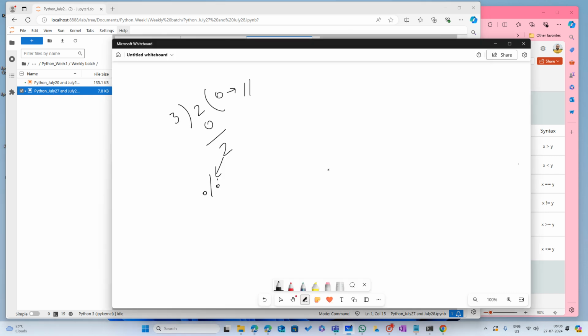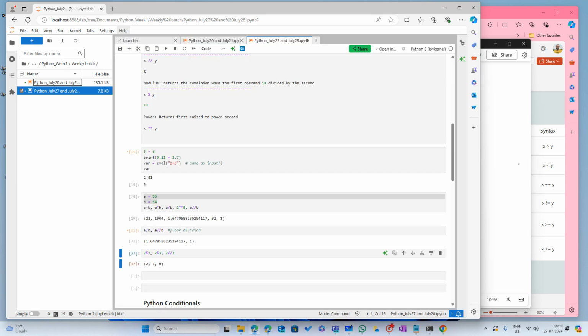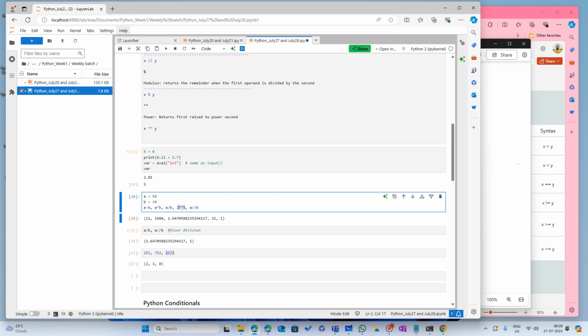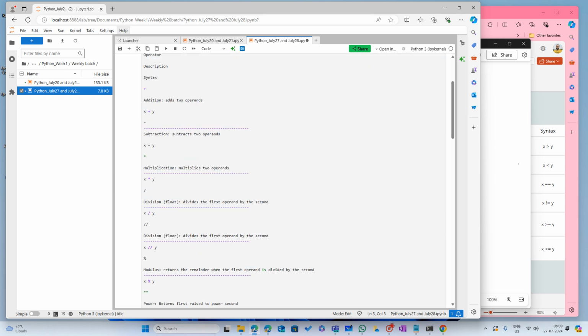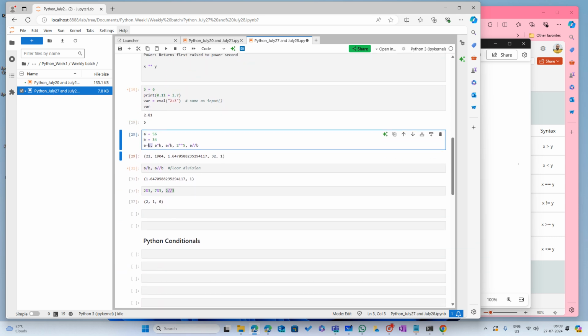How did you get that 0? This is how. This floor division is nothing but your actual quotient, and the remainder 2 is your mod value. So that's what is being calculated here. Mod, floor division, power, division, multiplication, subtraction, and addition. These are all the arithmetic operators. Very straightforward. There is nothing new to it.